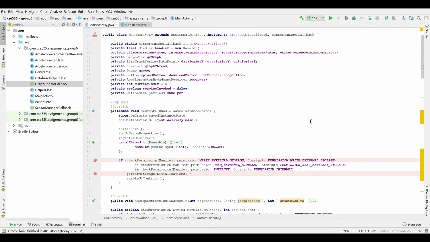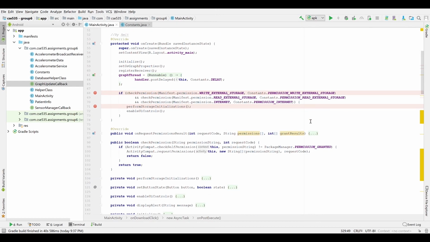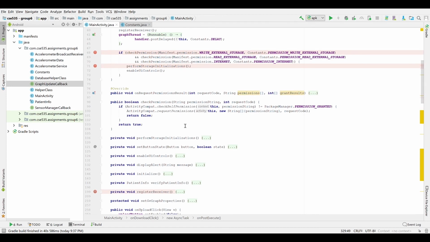Hi, this is Amit, and I'm going to talk about the main activity class. In onCreate, the activity, all the layouts are initialized, they are defined, and the graph properties are set. And also the receiver is being registered over here. Then we also handle the application permission request over here, like write external storage, read external storage and the internet.